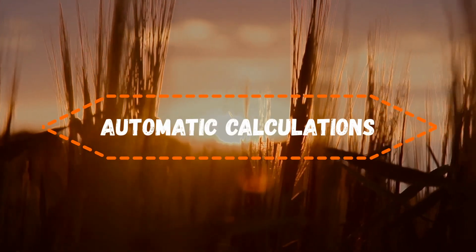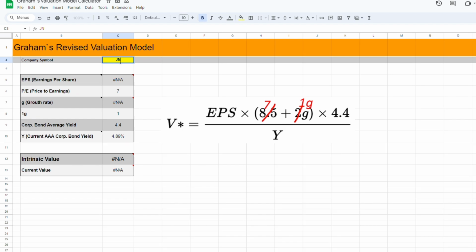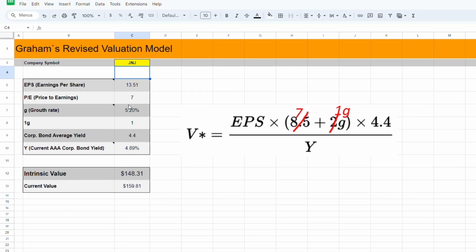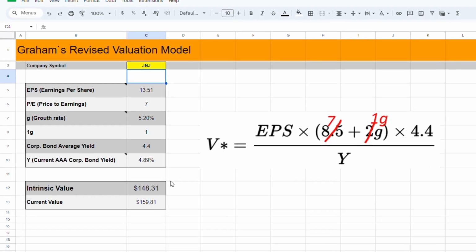Using automatic calculations. So that you don't have so much work entering values into the calculator, I made an automatic calculator in the second spreadsheet sheet. At the top you just enter the ticker, e.g. J&J for Johnson & Johnson, and the calculator will calculate everything automatically.